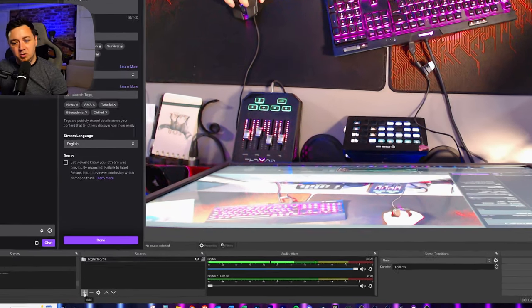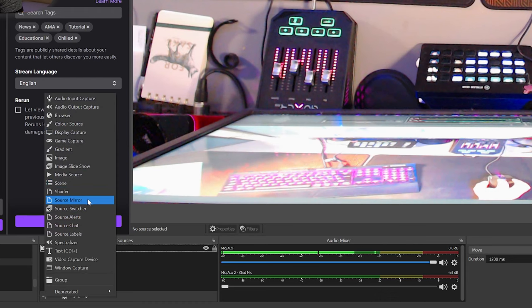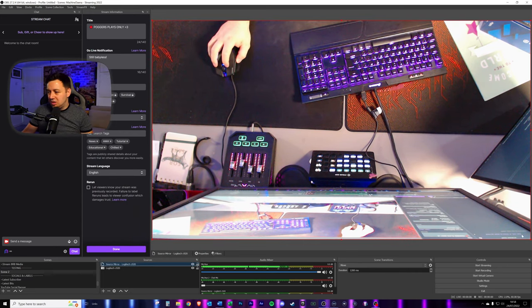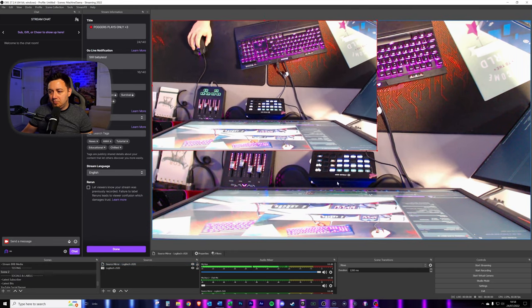And then what I'm going to do is add here a source mirror, which will basically mirror that source and allow me to do new things to it. So I now essentially have two versions of this camera in the same scene. One is a source mirror. Another way that you could do this is using scene nesting, as I mentioned earlier, is to simply add a camera into a scene.